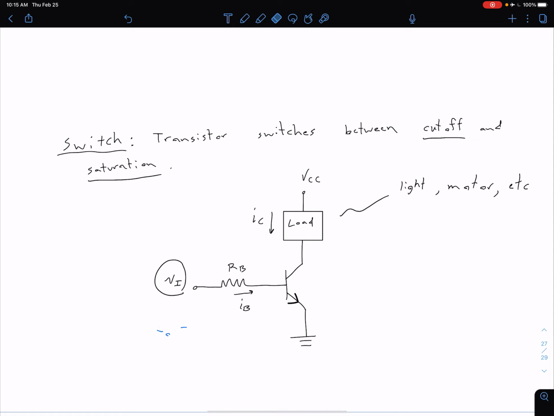Now if we have something large enough, again, we want to be in saturation, so maybe we have a 5-volt supply here. Now we forward bias this junction, and we're not necessarily worried about it being linear. We just want to have the maximum amount of current at our output. So now we'll have some IC that's greater than 0, so we're powering our load.